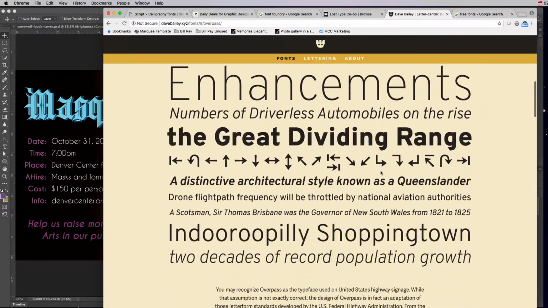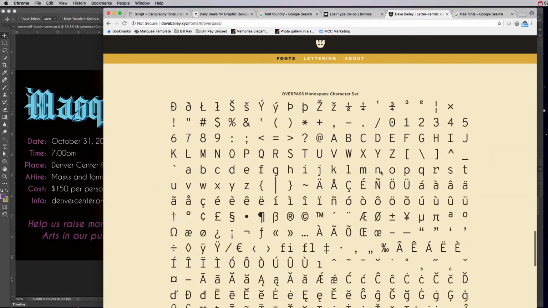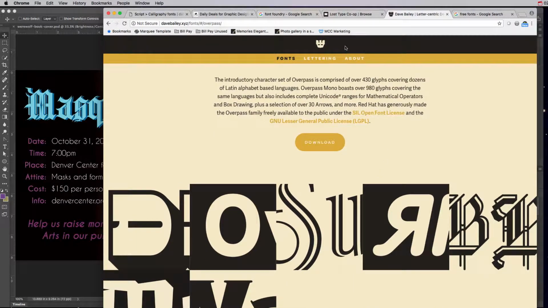Download. Wow, that might be free. That can't be true. If it's free, I'm going to download it right now because I'm obsessed. It is free. Oh my God.